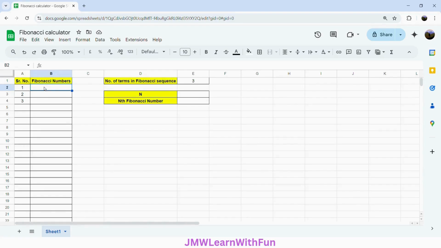We know that the first 2 terms of the Fibonacci sequence are 0 and 1, and the next terms are the sum of the preceding 2 terms. So, if the first 2 terms are 0 and 1, then the third term will be 0 plus 1, that is, 1. Let's just check what we get if we write equal to open curly bracket 0 semicolon 1 close curly bracket. We get 0 and 1 in 2 consecutive rows. We want these initial values 0 and 1 in the B2 and B3 cells.